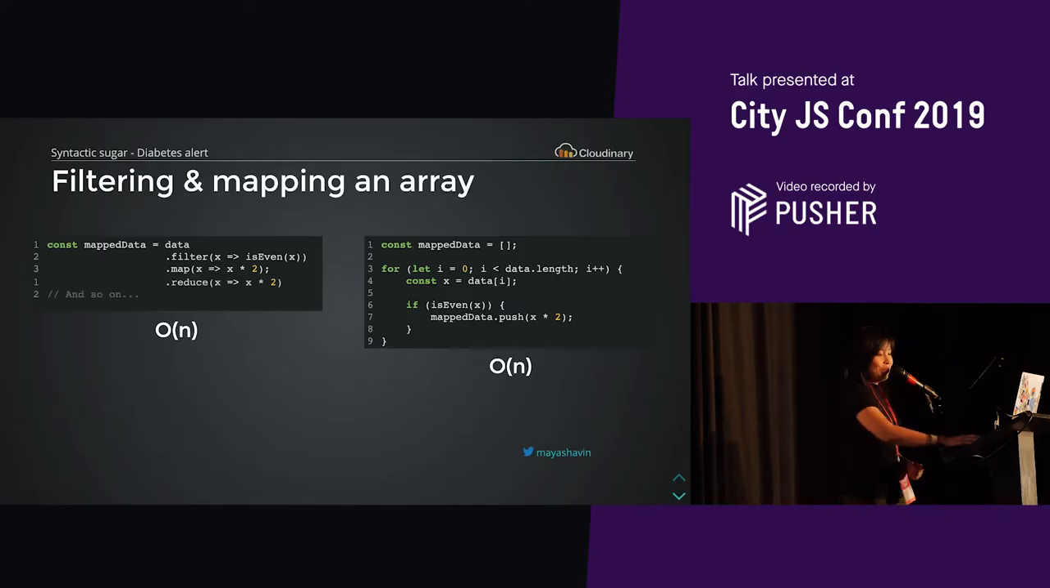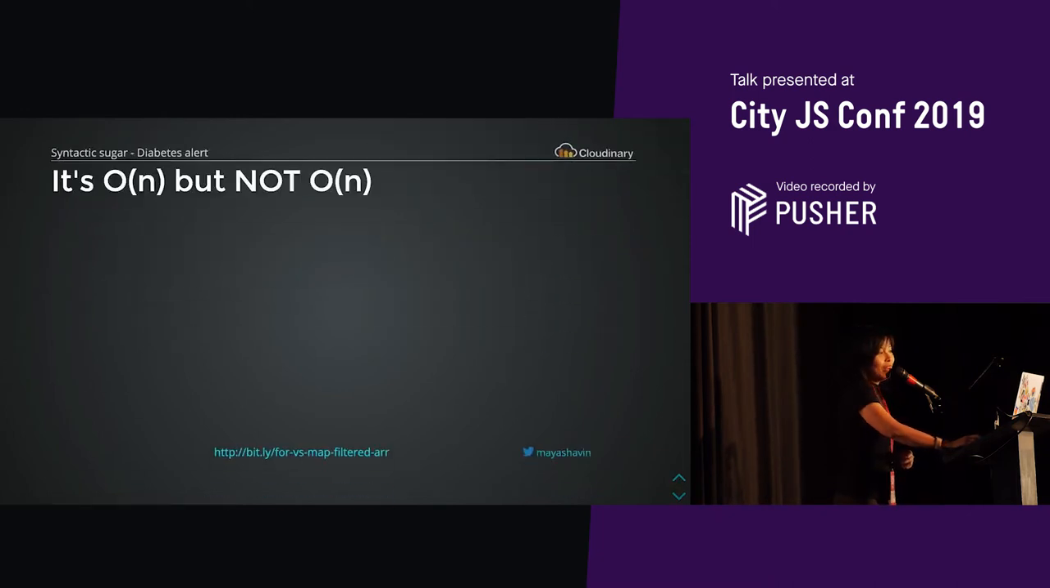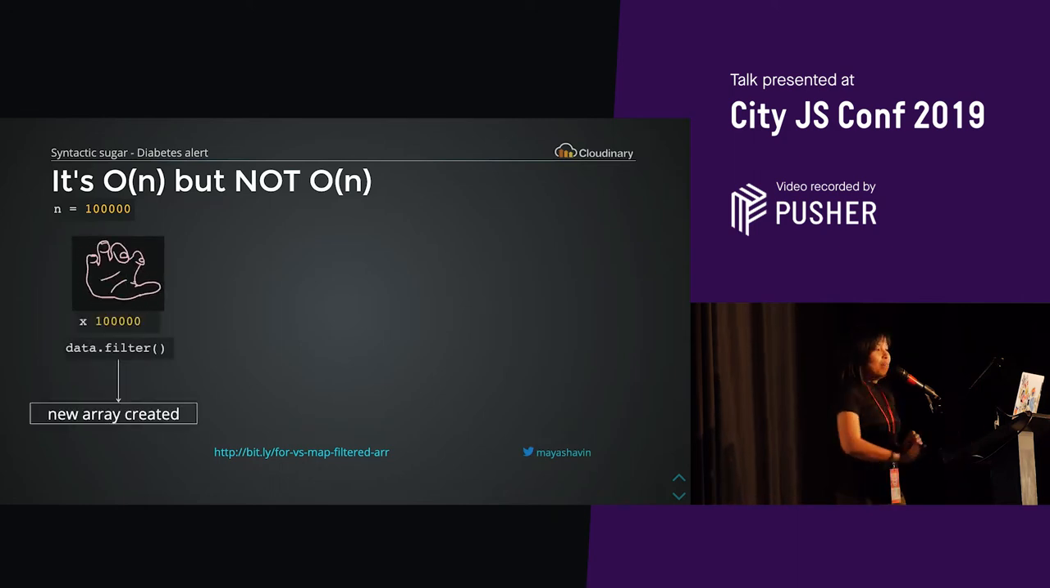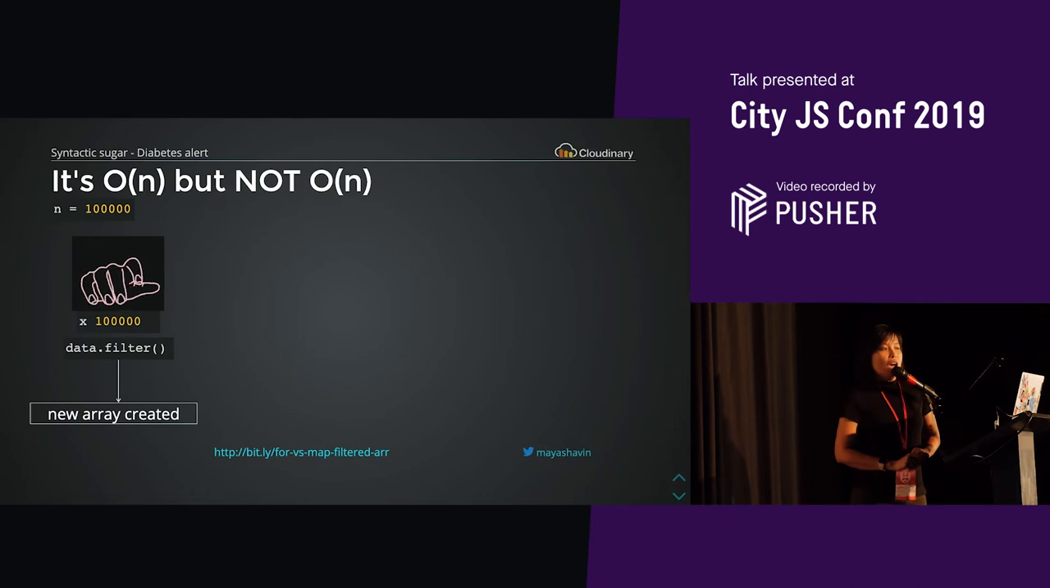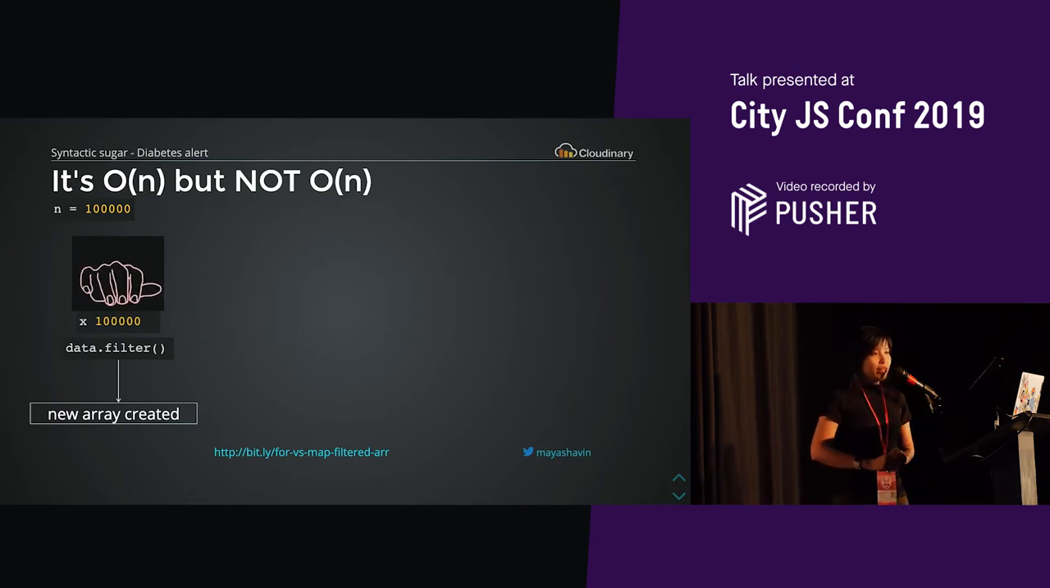But in JavaScript, it's O(n), it's linear, but not really linear. Why? Because, for example, with a big number, if you write the first one, filter, the browser actually has to wait, because it's synchronous. In JavaScript, it's one thread. Unless I'm wrong and they already announced multi-thread, but as far as I know, it's only one thread in the browser.